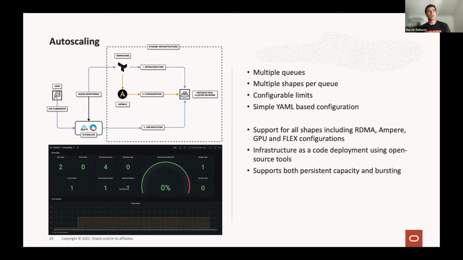You can see a little monitoring tool that we have using Grafana. You can see how many clusters are being provisioned at the time. You can see your current node utilization and things like that.